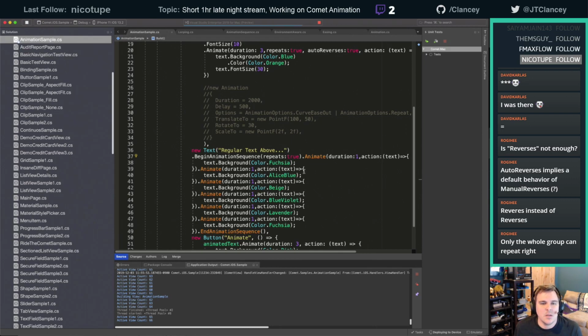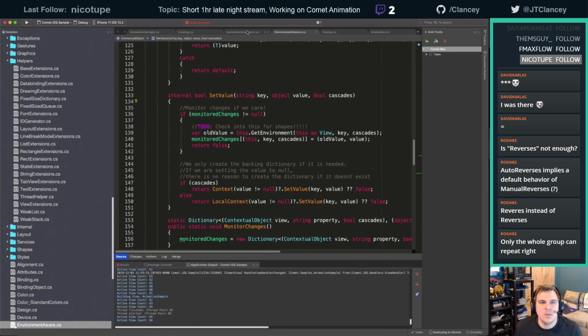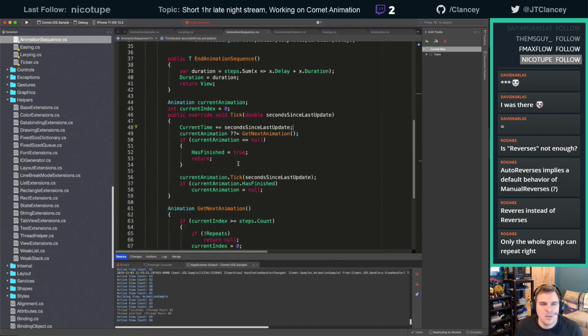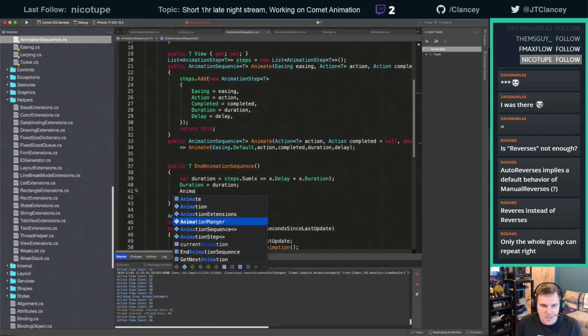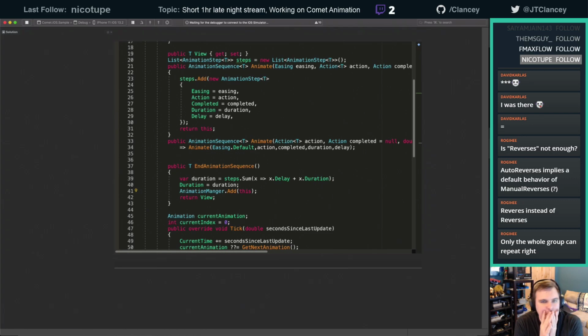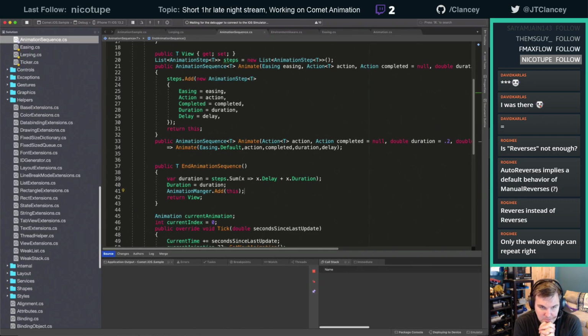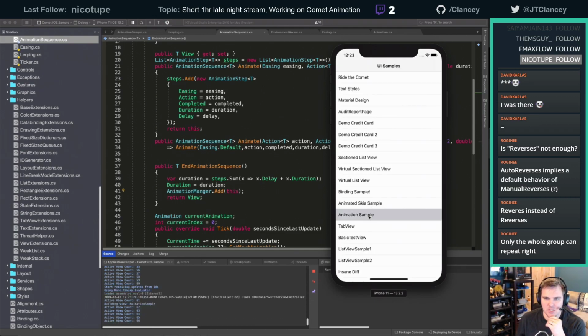Oh, wait. And I didn't do it right. Let's go to this animation sequence. On end, we do that, then we also go animation manager dot add. This needs to add itself, or else it's never going to get those ticks. Excuse me. All right, animation sample.